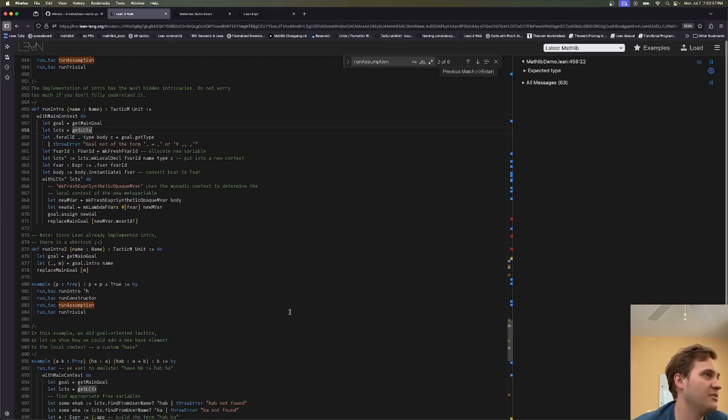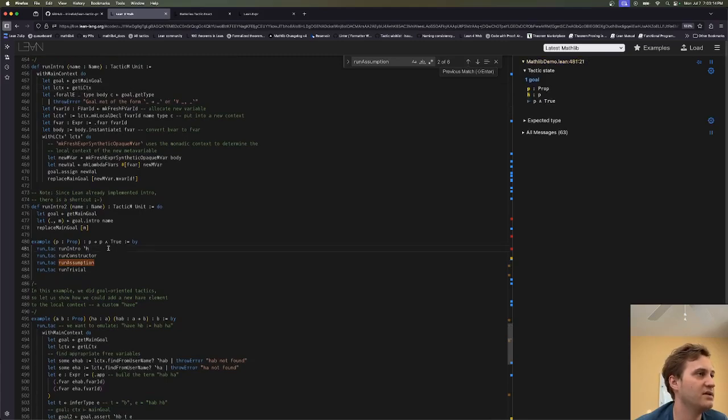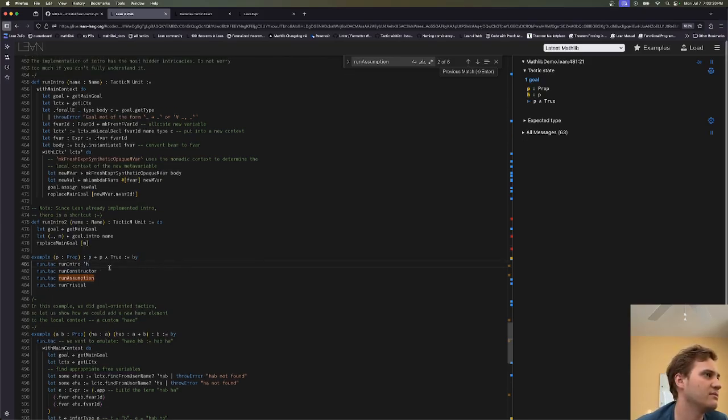Since Lean already implemented intro, there's a shortcut. Okay, interesting. We can technically just do goal.intro name. Let goal get main goal, and we could say goal.intro some name, and we can replace the main goal. Okay, interesting. And now we have to give a literal name. Interesting.